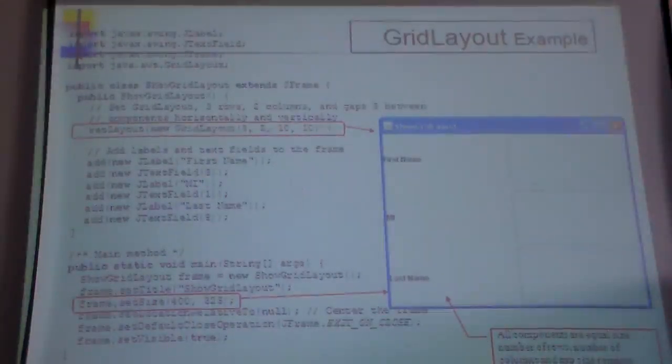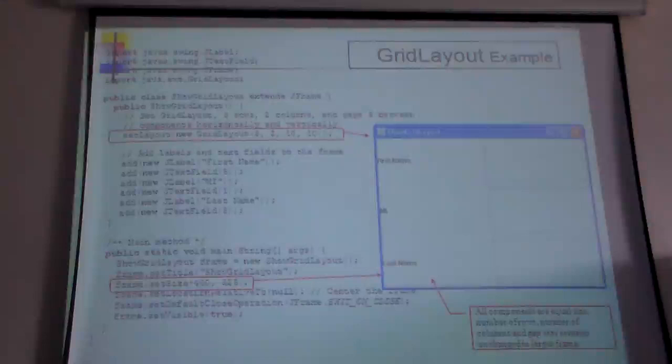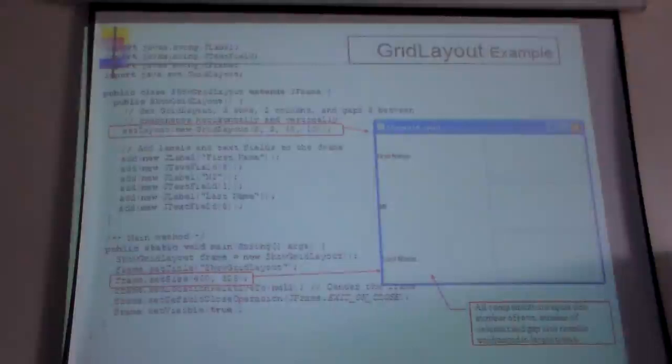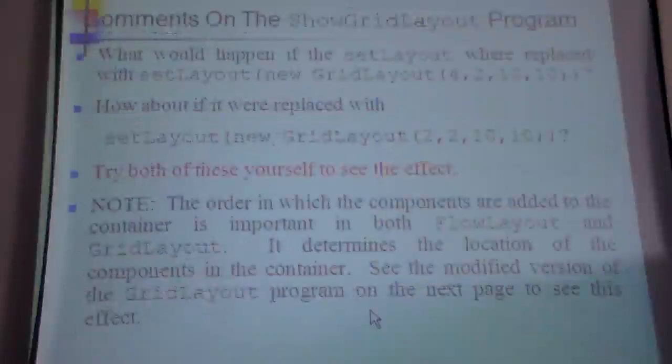Okay. Let us update this program and see what we can change. It is similar, yes, but only the size of the frame is different. You can see if the frame is resized too much, the GridLayout will arrange our components according to three rows and 2 columns. And this shows you what happens if you change the pixels of the frame on the screen.